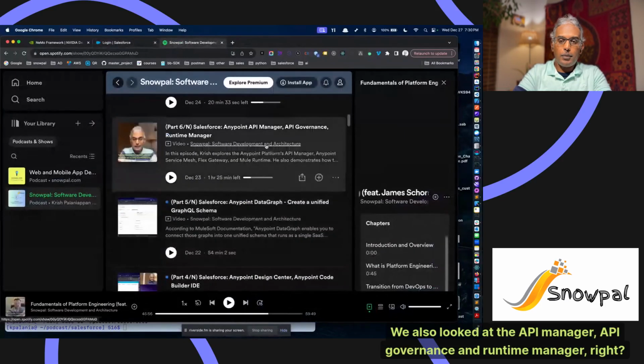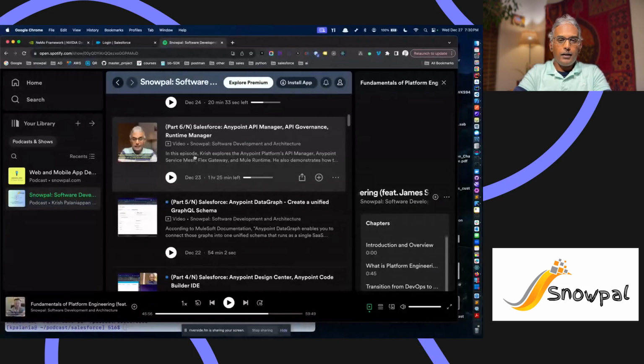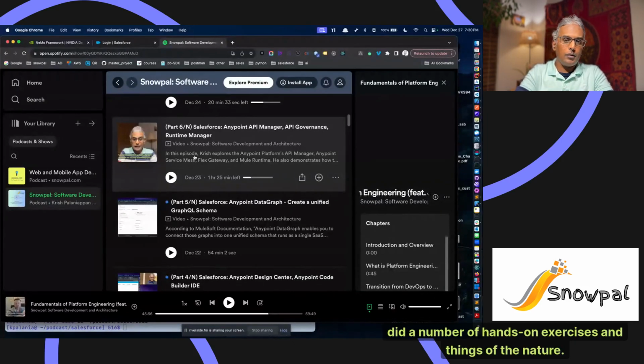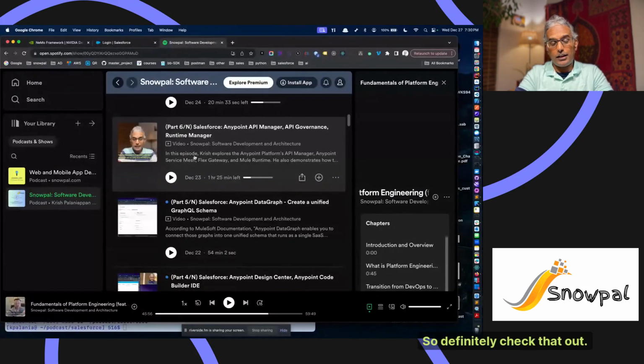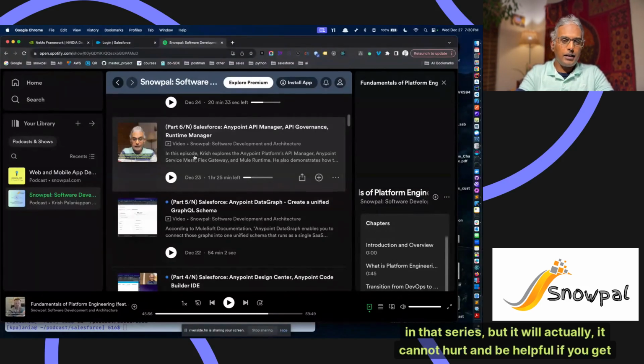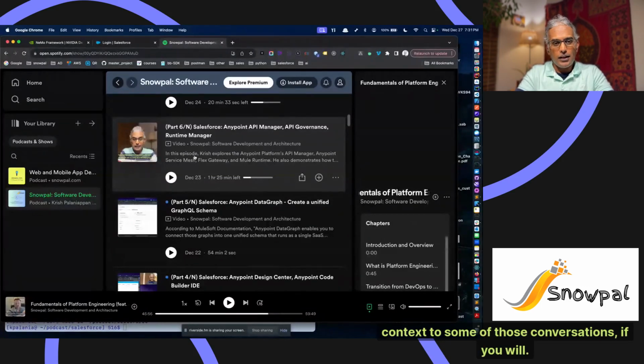We also looked at the API manager, API governance, and runtime manager, right? So we have six of them. We scratched the surface, but we went to some level of detail, did a number of hands-on exercises and things of the nature. So definitely check that out. You don't have to do that before you watch the seventh episode in that series, but it cannot hurt and be helpful if you have context to some of those conversations, if you will.